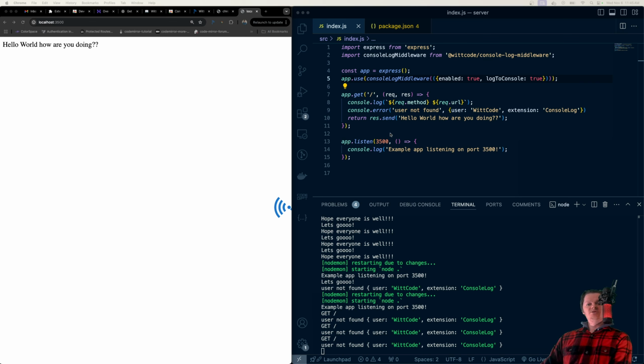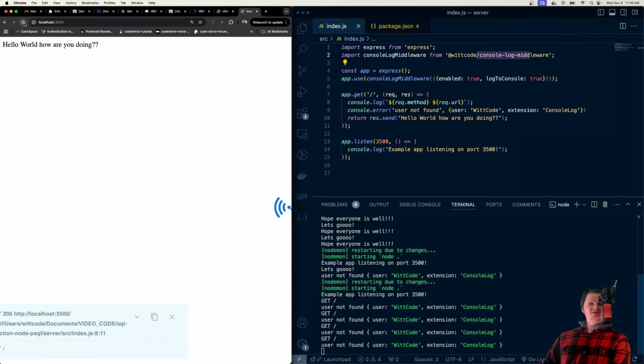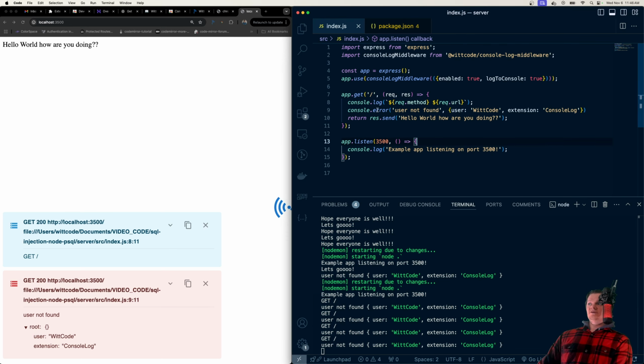So recently I built an Express middleware with TypeScript called console log middleware that works alongside my Chrome extension console log to allow users to view server logs in the console. So for example, these logs right here on this Express server are being shown in the browser along with the file location, status, and it can display objects, stuff like that.